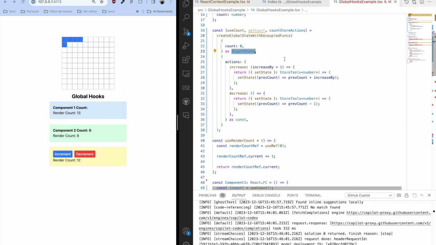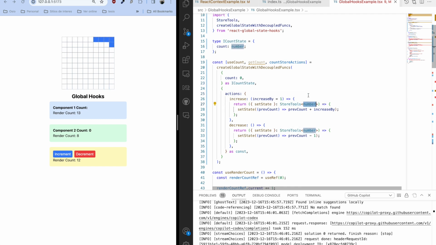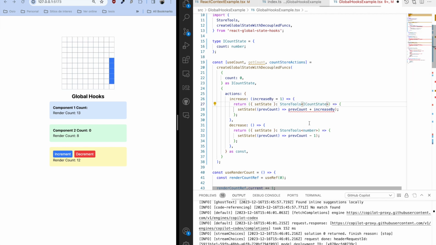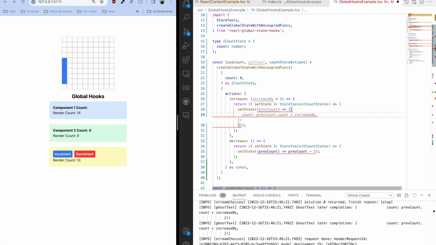Our application now is not going to be working because we have to fix a couple of things, right? So we have the store tools, and our state is no longer a number, so we need to modify that. That's why we created the interface, so the type, right? So here we're going to come, and instead of this, we're going to now manipulate this, right?